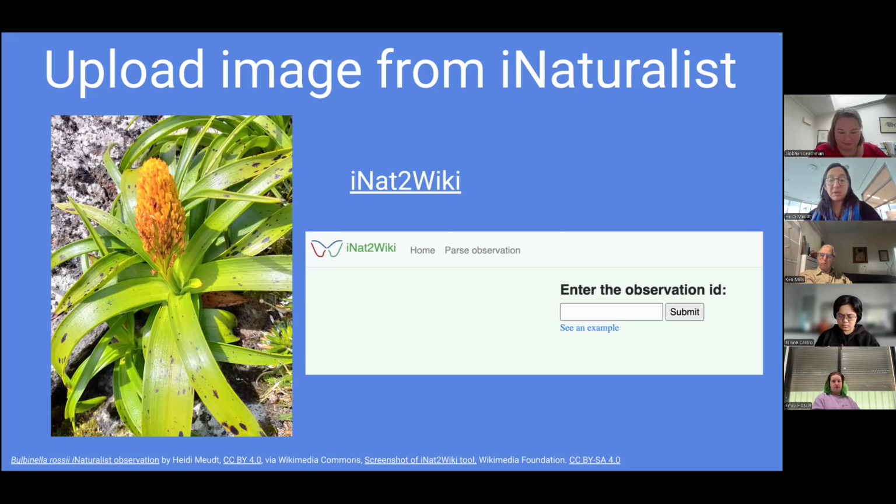This is one of many tools that exists in the Wiki community to help you add images to Wikimedia Commons. The tool that I'm talking about today is called iNat2Wiki, and as I mentioned, you can use it to upload images from iNaturalist. First, task number one is to find an image in iNaturalist that you want to upload, say this one, and then copy the iNaturalist observation number for that image into the tool. And in just 2 clicks, you can upload it into Commons.